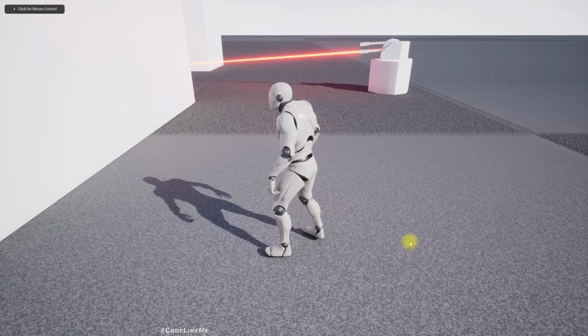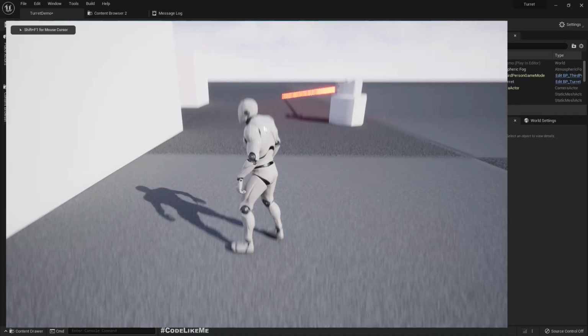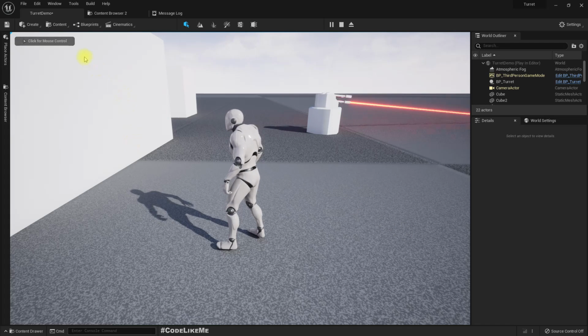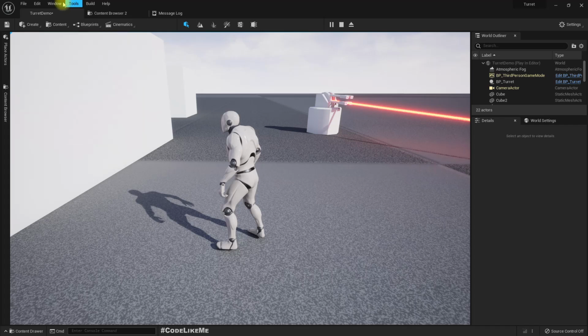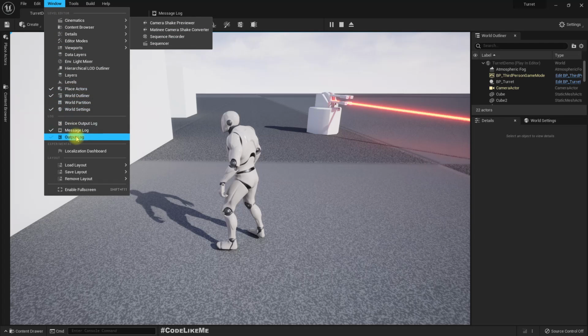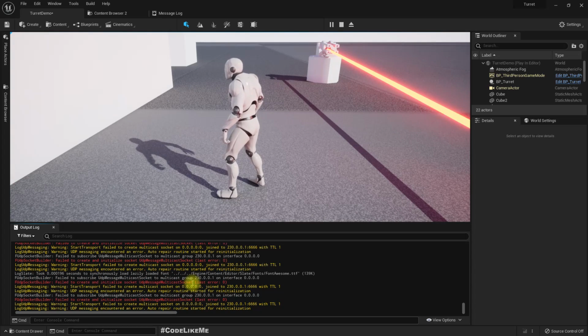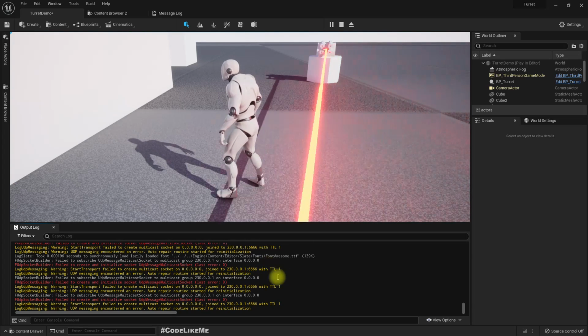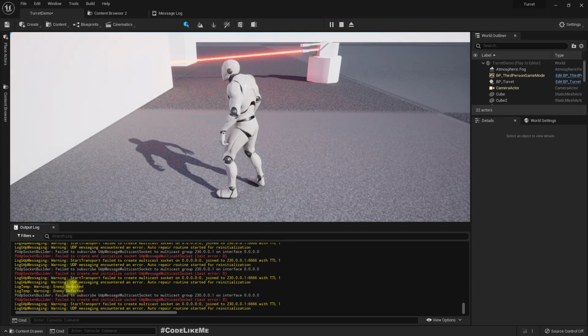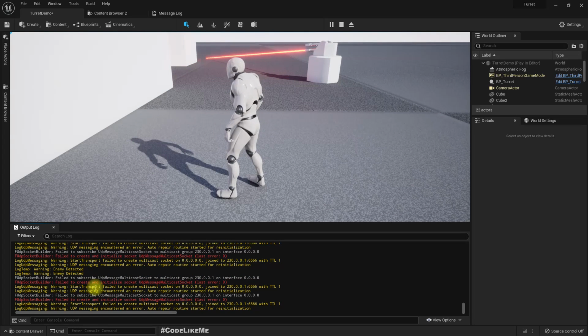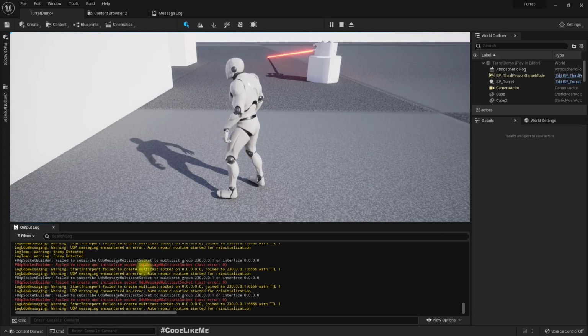Did I get the enemy detected part? Where can I open the output log? Right, enemy detected is showing up here. What is this? Failed to create an initialize.